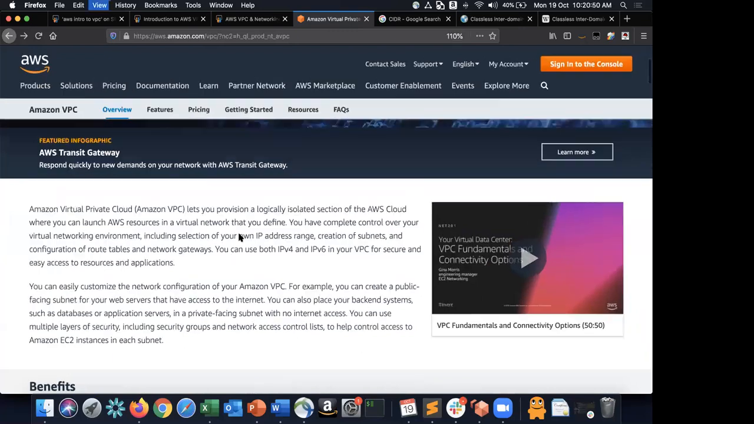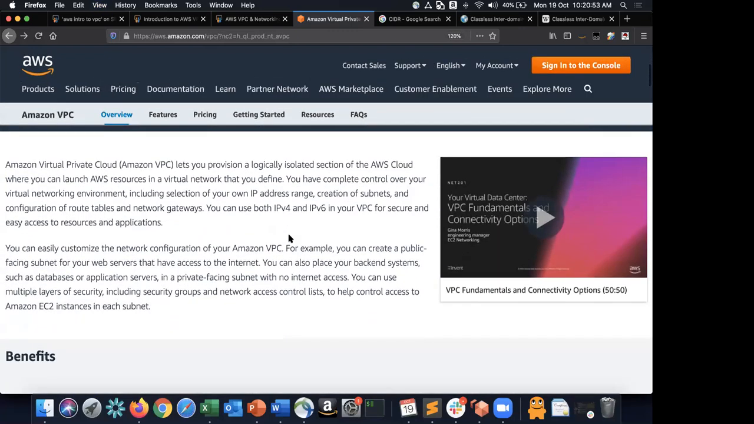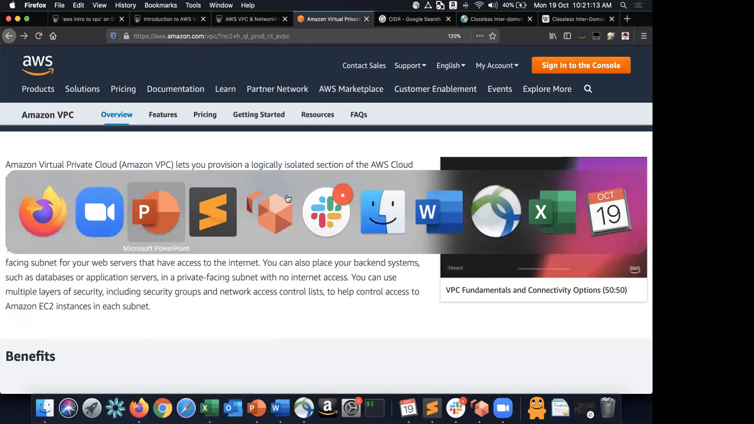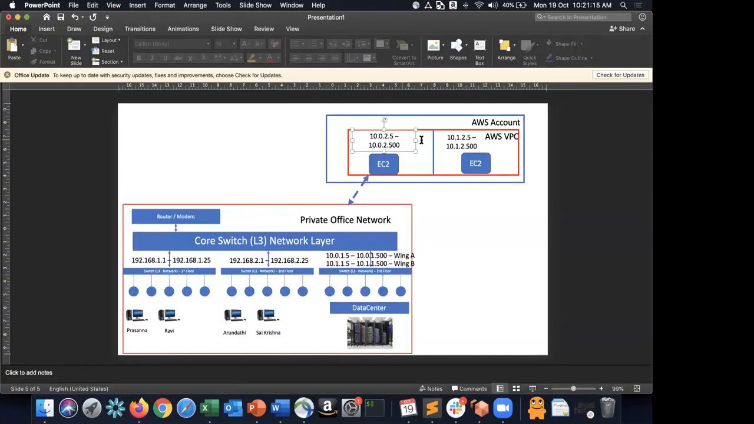Okay, so now what is VPC? Amazon VPC lets you provision a logically isolated section of the AWS cloud where you can launch AWS resources in a virtual network that you define. You have complete control over your virtual networking environment, including selection of your own IP address range.